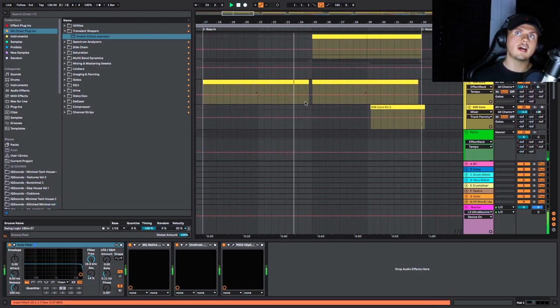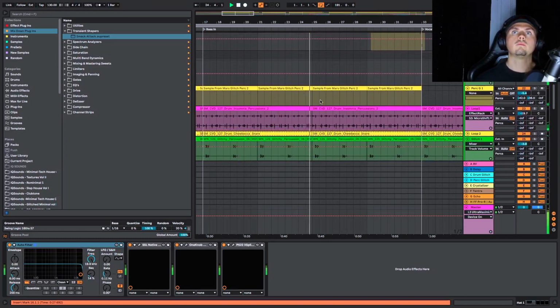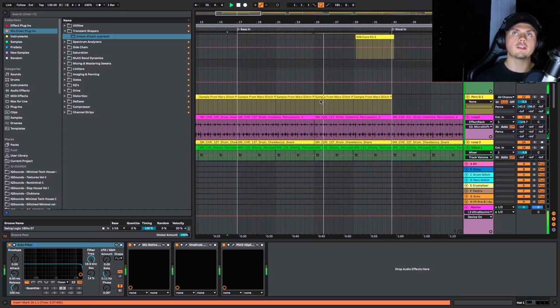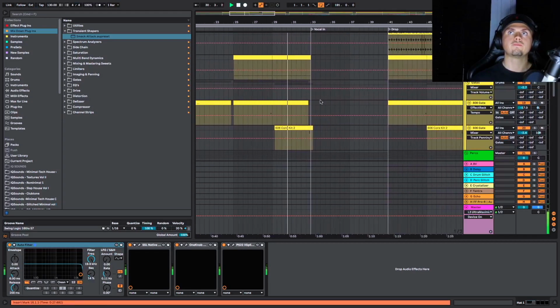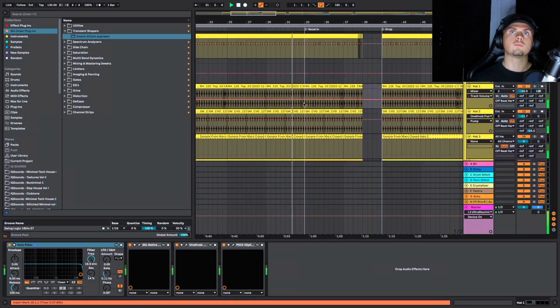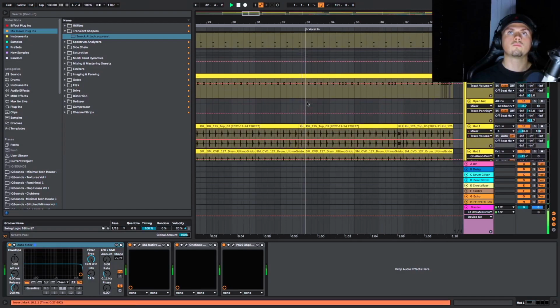Added in quite a few of the hats already. So nice and full from the get-go, so it's really interesting for the listener from 30 seconds on. And then transitioning into the breaks, because this is where most of the work needs to be done in the arrangement, is sort of transitioning from section to section.